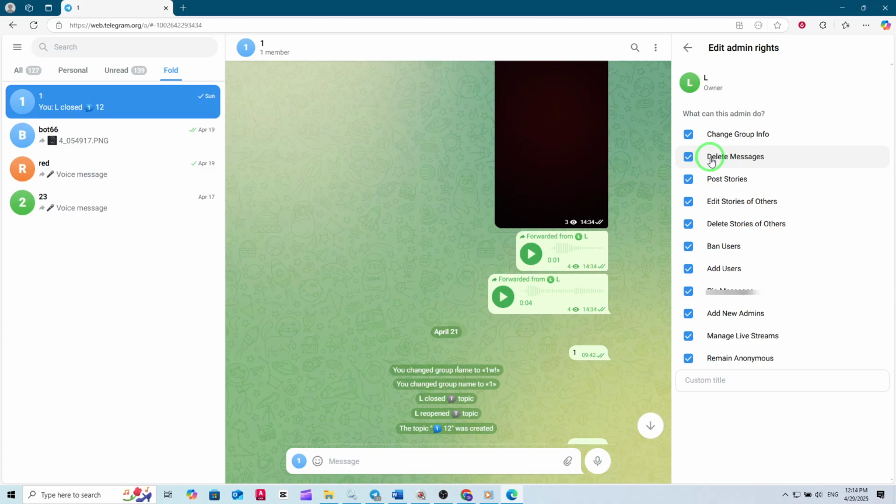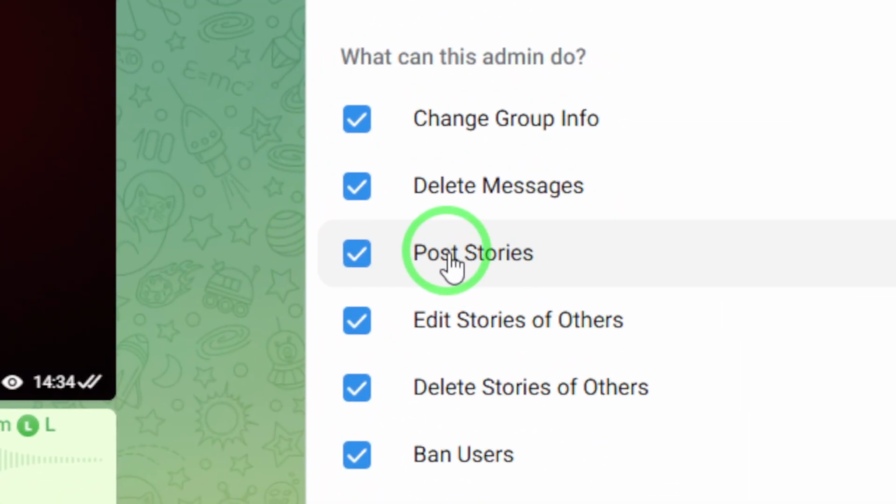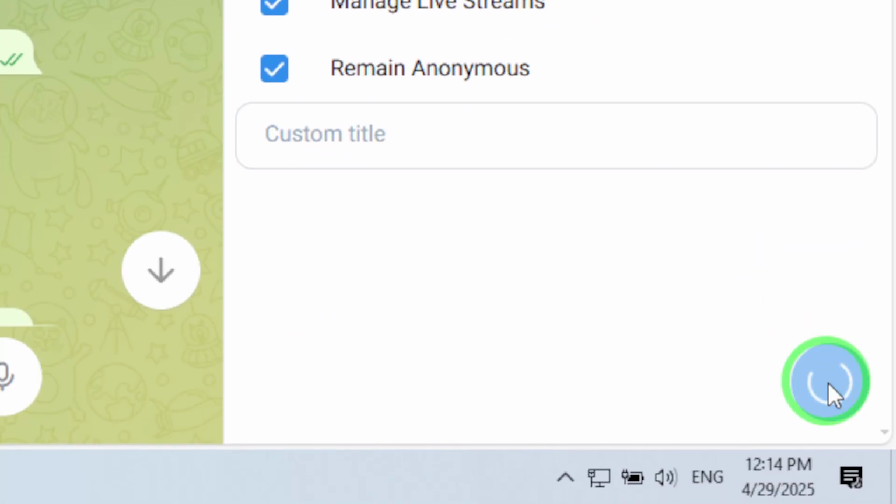Look for the option labeled Post Stories. To prevent yourself, the group owner, from posting stories, simply disable this feature by clicking the toggle next to Post Stories so it turns off. Once you've disabled Post Stories, don't forget to click Save to apply the changes.